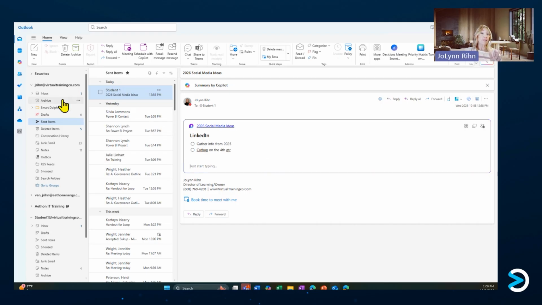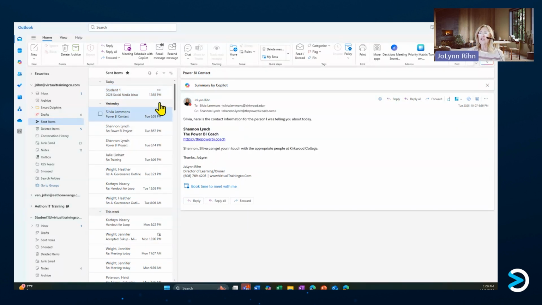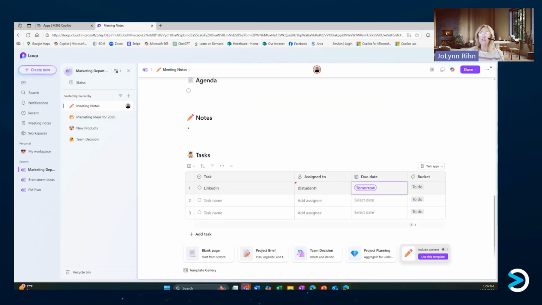Now I'm going to actually leave Outlook. Could I get to this loop component other places? 100%. Let me leave this email just so you could see. I'm going to leave email. I'm going to actually go back to my loop app. So I'm back in my loop app online. On the left-hand side, I could go to recent. So I'm in my loop app.